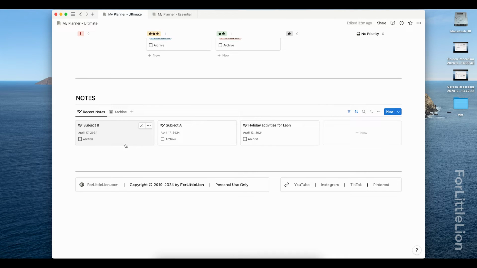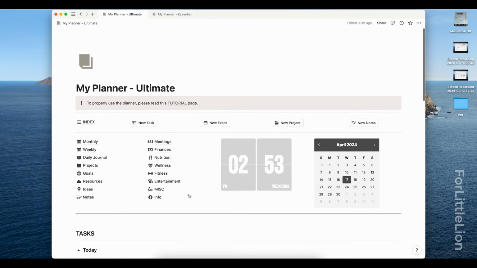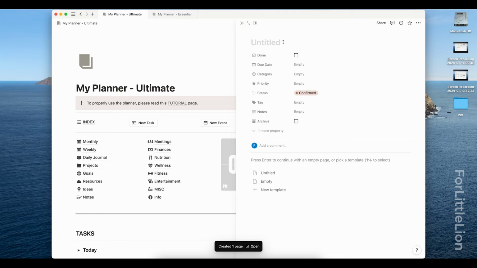To wrap up the home page, here's a tip. Notice these buttons at the top of home. They allow you to quickly create a task, event, project, or notes page like so.